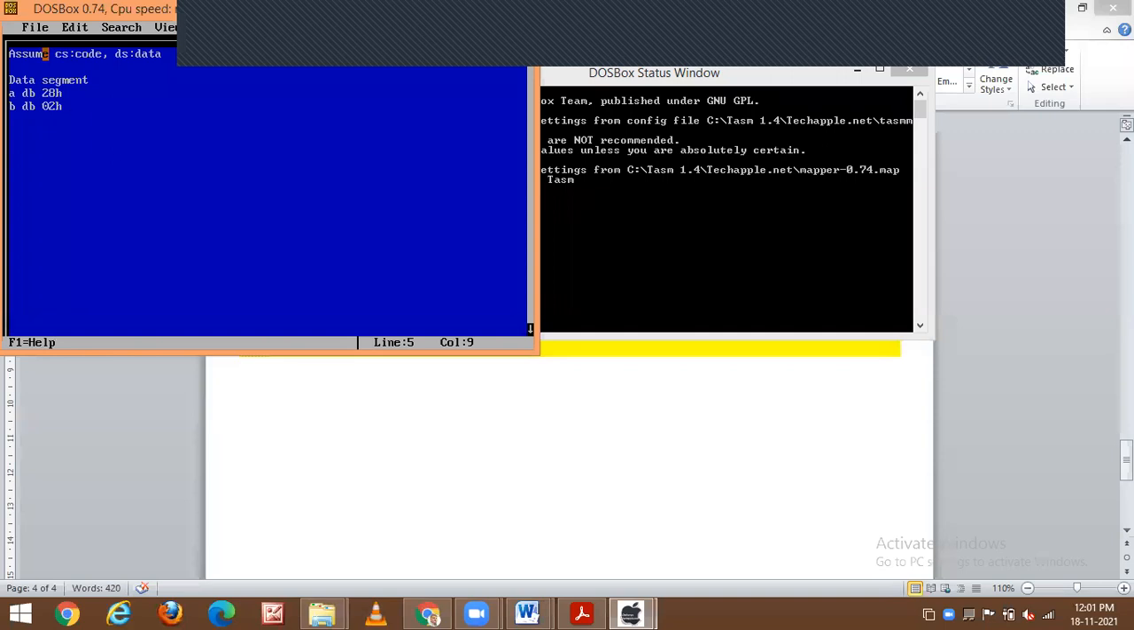28 ko 02 se divide karna hai. And C, the variable you have to take, DW. Okay. So next you have to end the data. This is a data section. After that, you'll go for code segment. In that, you have to take start or main as per your convenience.